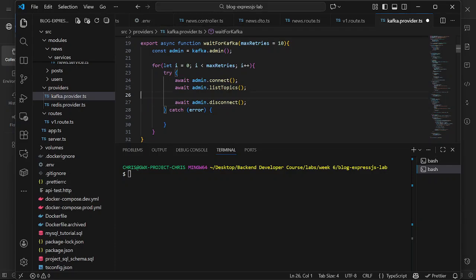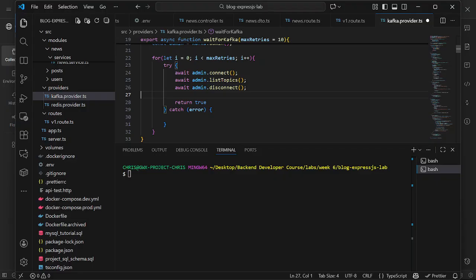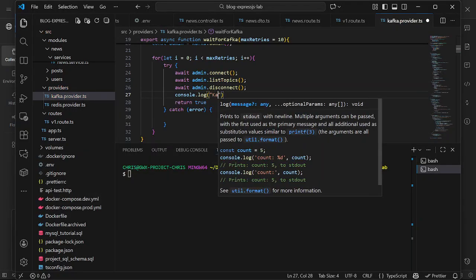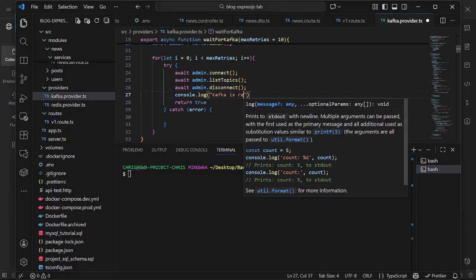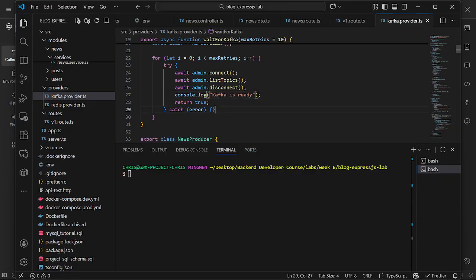So basically just try and connect. If we connect, check if topics are ready. If the topics are ready, then we are good to go. We just disconnect and we notify the system that it's ready, right? So let me put a console log, Kafka is ready, right? So this is what we'll do then.